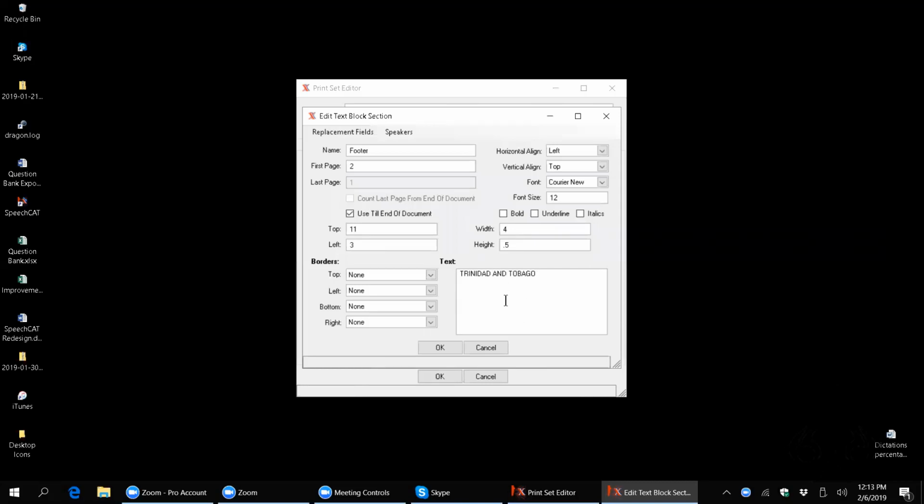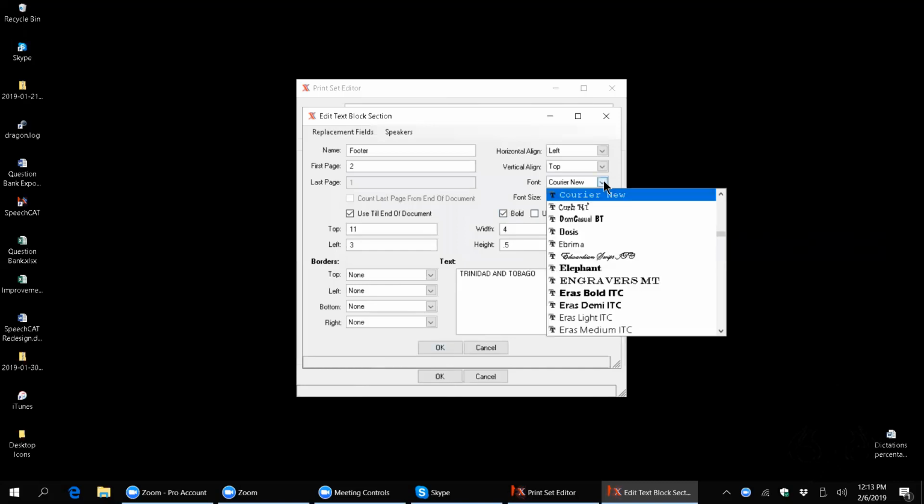so that's all I wanted to say for now. I don't want a border around it. So I'm just going to say I want it bolded and I want it to be Arial instead of Courier New. So I'm going to click on that drop down and find Arial.